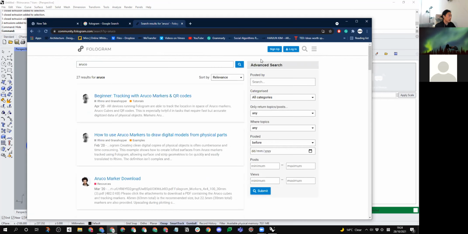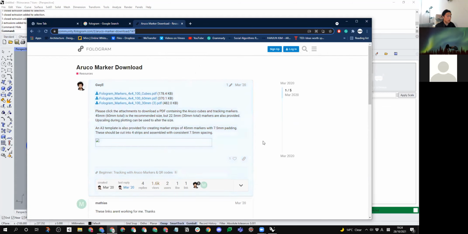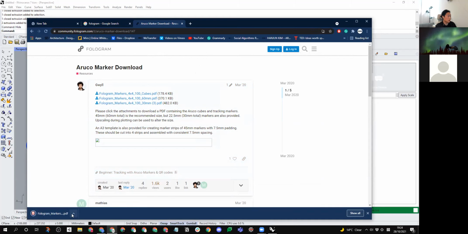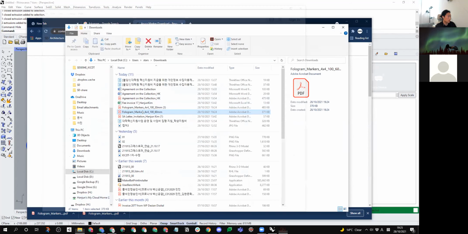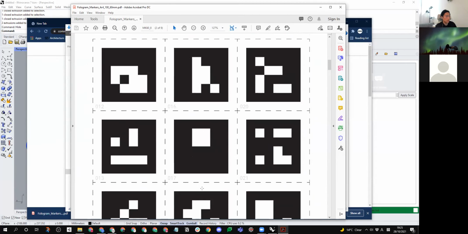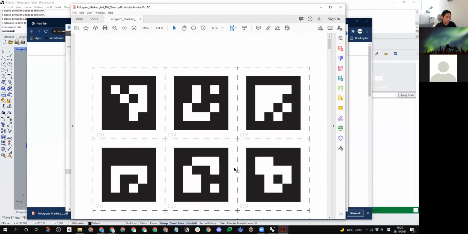arrow marker, and there you go, arrow marker download. I think I can send you this link on the chat. So you can download these arrow markers, and probably 30 millimeters or 60 millimeters should be fine. I think 60 millimeters is most useful. So you will see this PDF with a bunch of arrow markers, and then you need to print these to use this.